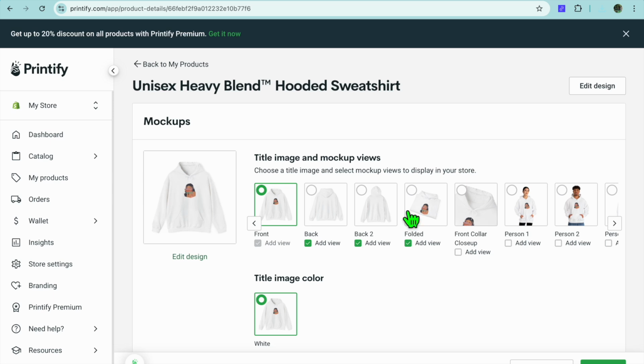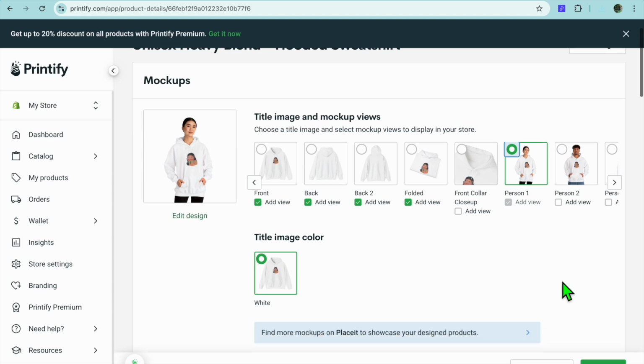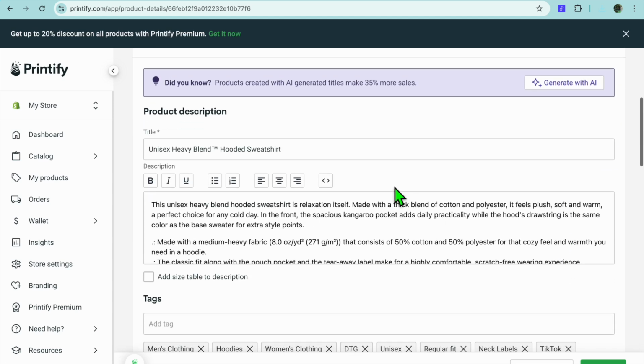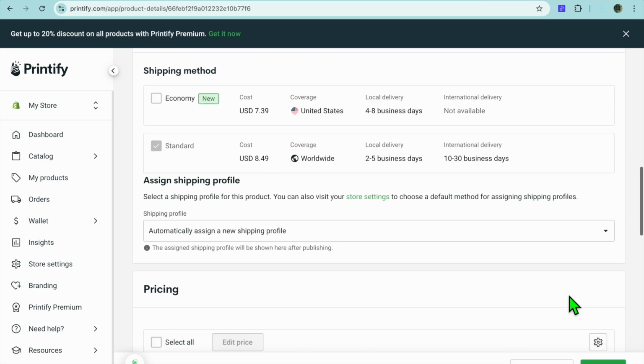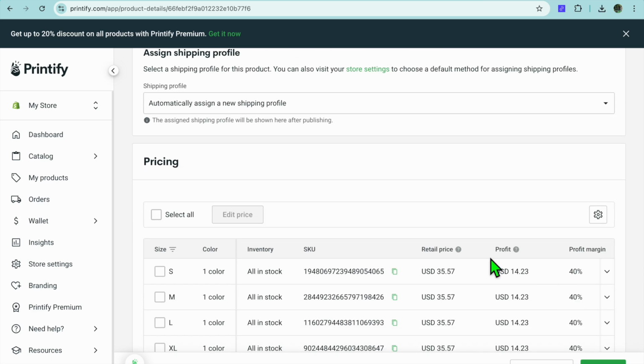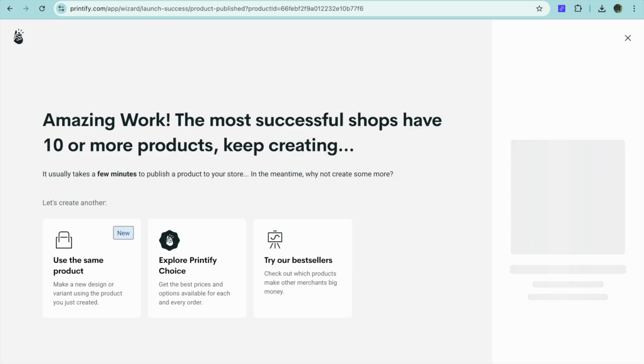From here, you will be able to choose the mockup images that you would like to use. So let's say that mockup image. Then you can scroll down and edit the product description, and also you can edit the product title and tags. Once you're finished, you can also edit the price that it's currently selling for, and you can see the estimated profit that you'll be able to make. Then you'll tap on publish in the bottom right hand corner.